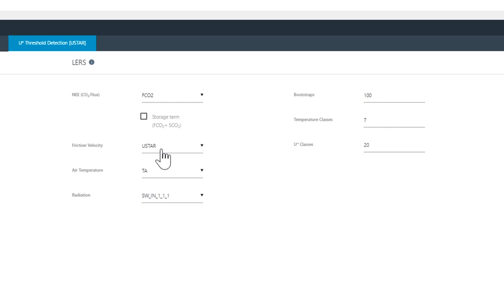So we're going to compute the U-star threshold. For the air temperature, we could use the one we've been collecting with the eddy covariance system, or you could choose to use one, for example, that came in with the biomet system that also was available inside the EddyPro file.